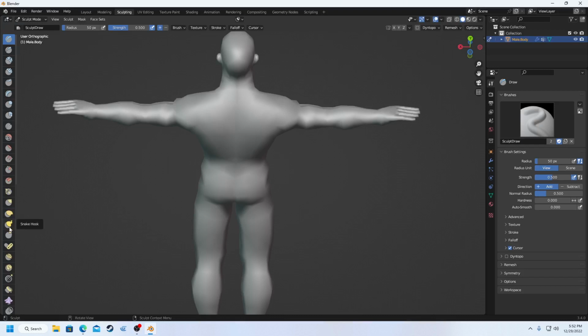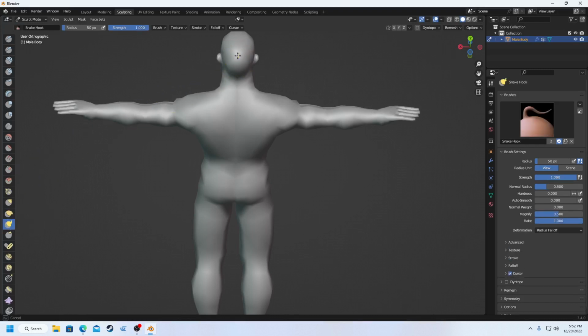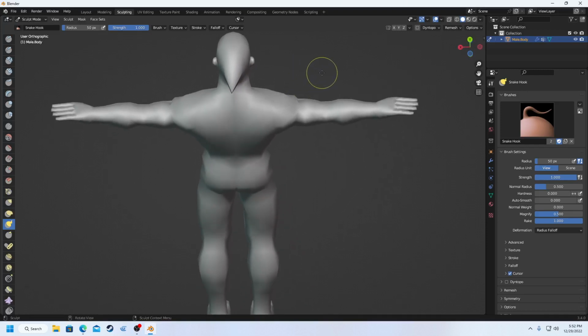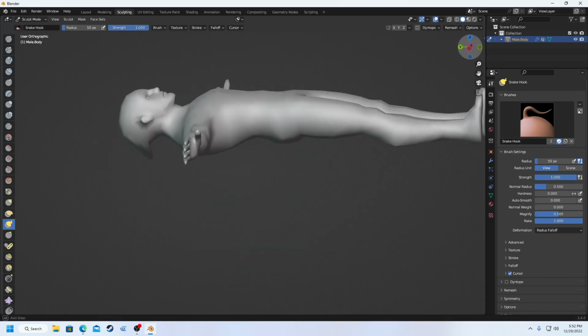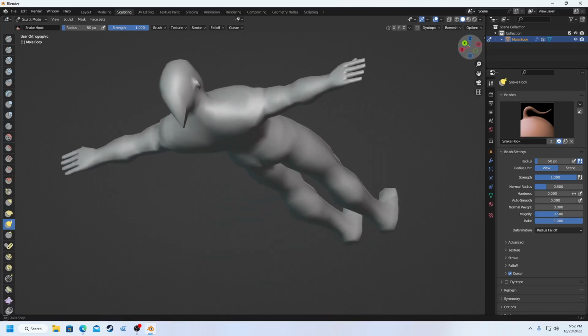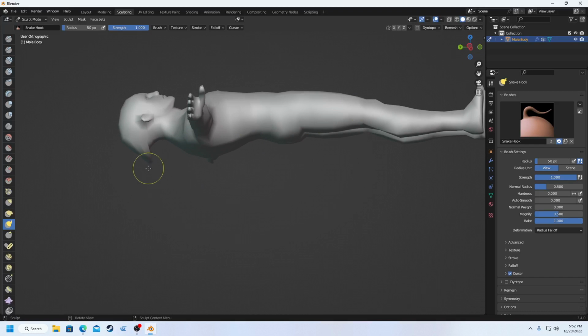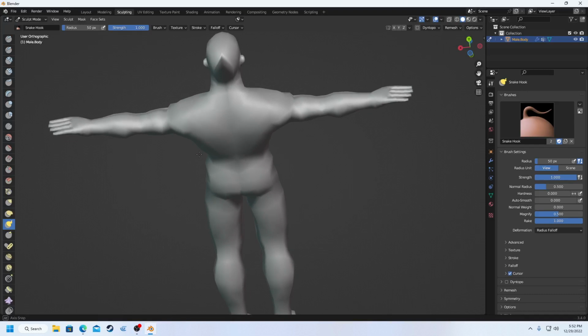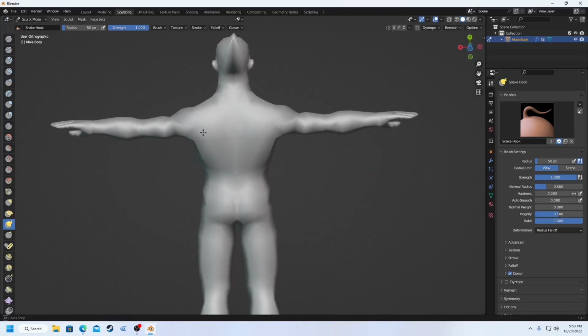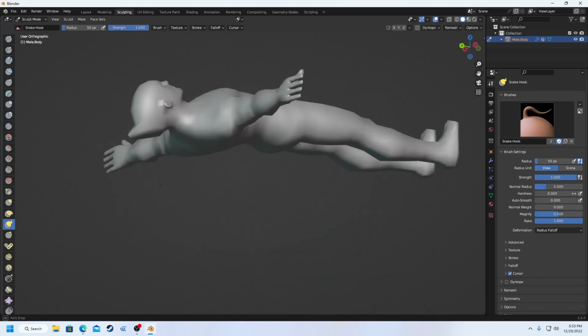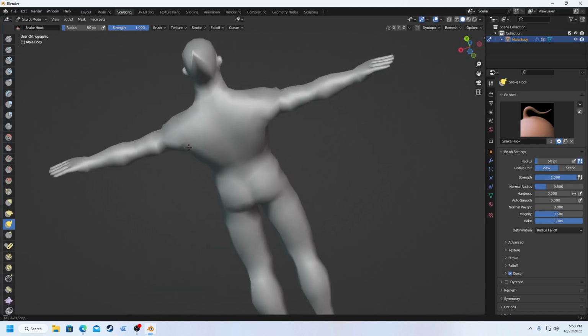Now I want to grab the snake hook tool. Perfect. All right, let's rotate you around again. Yeah, it's pretty good. It's not quite a man bun, so we need to move it up. There we go. That's a little better. Good. That'll work. Okay, cool. So now we've got our man bun. Actually, I want to... Yeah, you know what? That works. That'll be a man bun. That's fine.